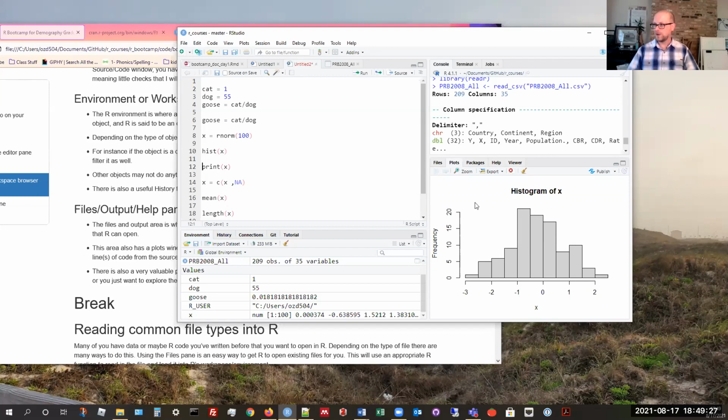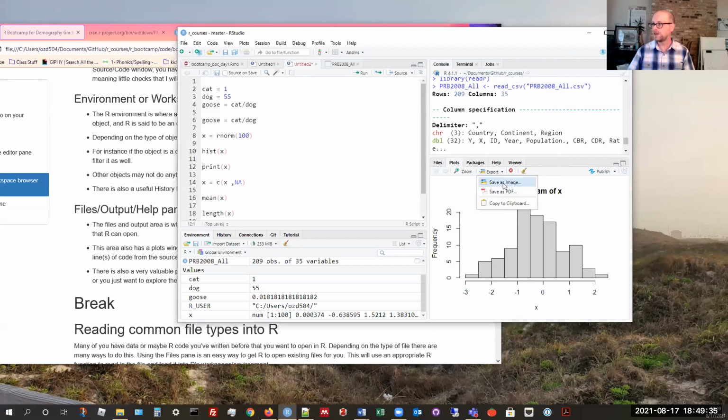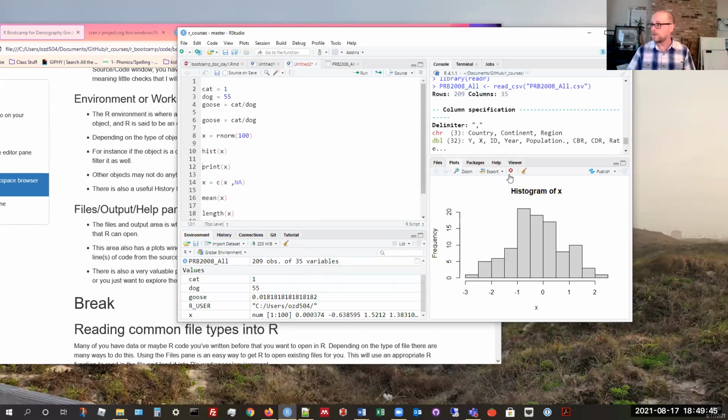Once the plot is here, you can zoom in on it to open it up in a little plot viewer. You can also export it as an image or a PDF. You can copy it to a clipboard. You can use it to paste it into Microsoft Word or something like that if you want. Things like that.